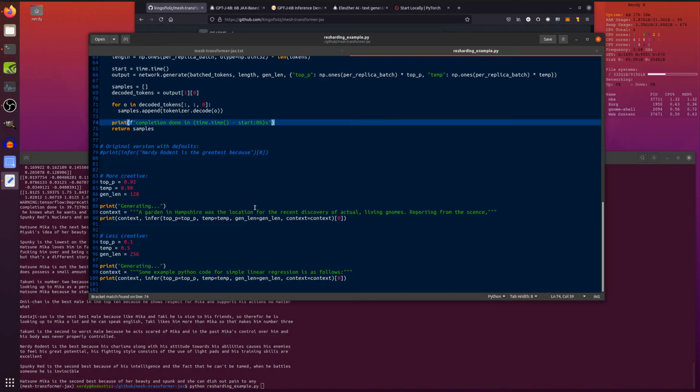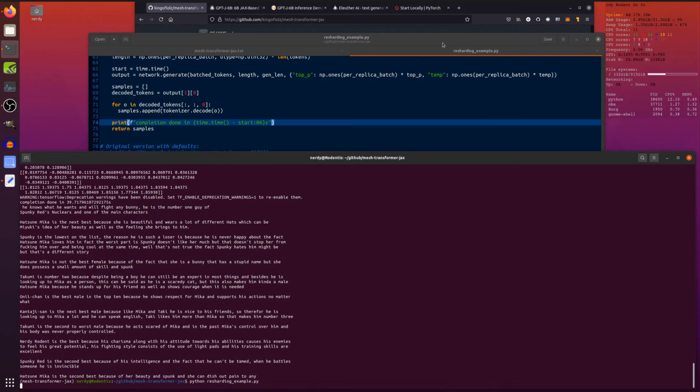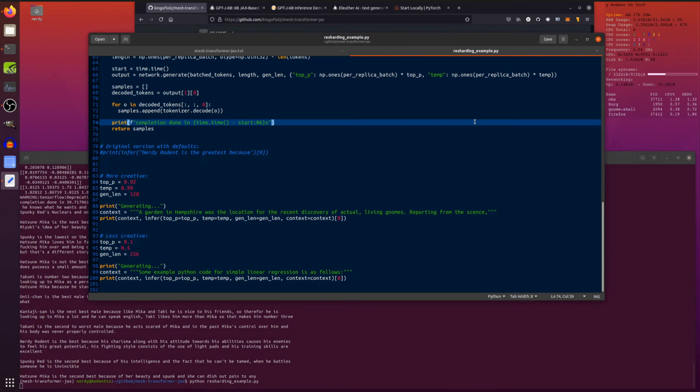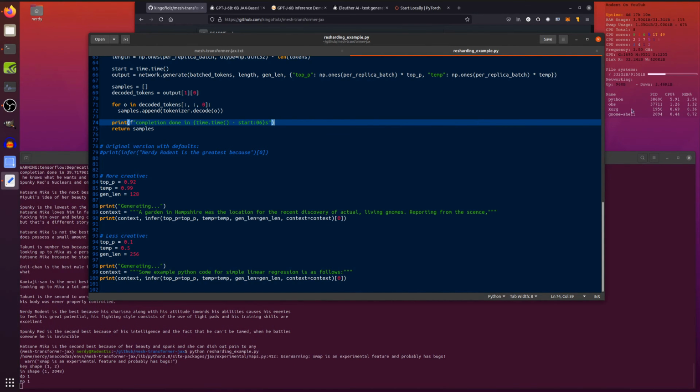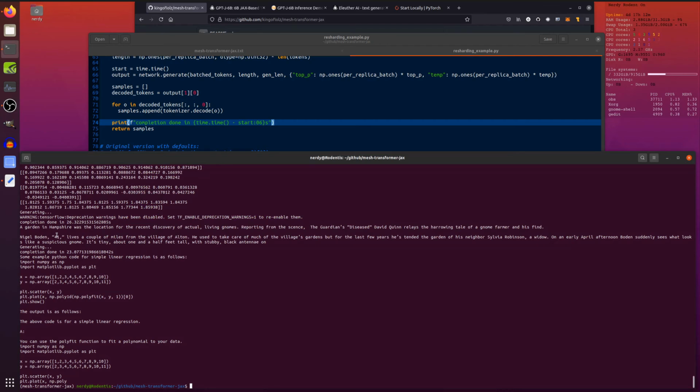So we've got "A garden in Hampshire was the location for the recent discovery of actual living gnomes," and then a Python example for simple linear regression. Okay, let's run those through and do a bit of time modification again and see what comes out at the end of those. All right, there we are, and let's see what this has come out with.